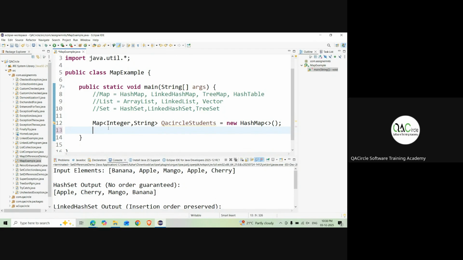Now, tell me, how do I add a QA circle student? Tell me, do you guys have roll numbers? No, right? Or yes? No problem.